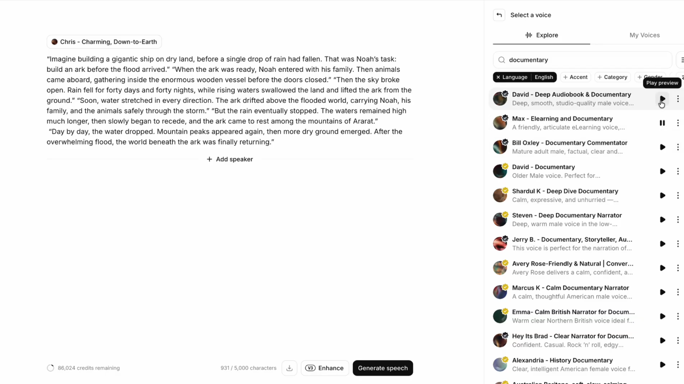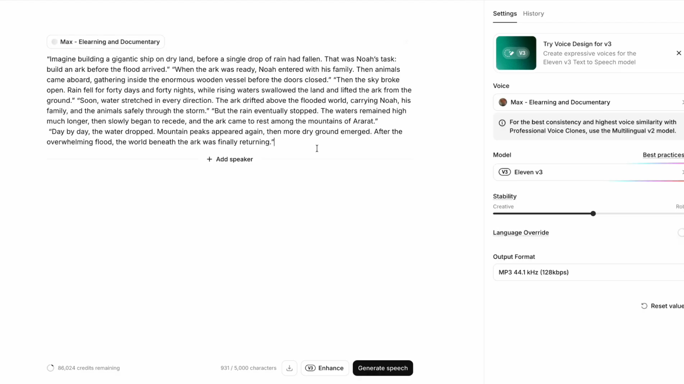Paste the complete script into the text box and click Generate. Listen to the result and make sure the pacing feels natural, the important words have enough emphasis, and every name is pronounced correctly. If any section sounds rushed or flat, adjust it and generate another version. Once the voiceover sounds engaging and easy to listen to, download the audio file.